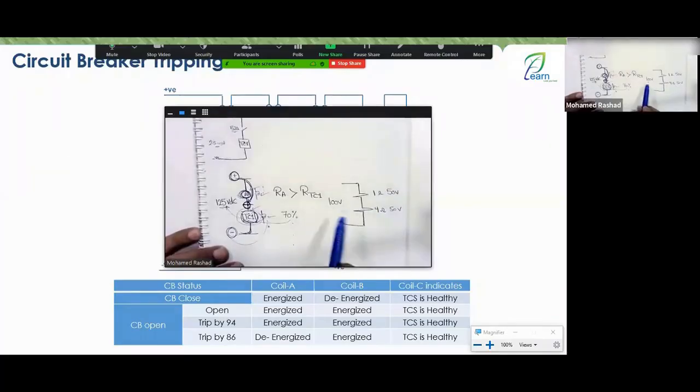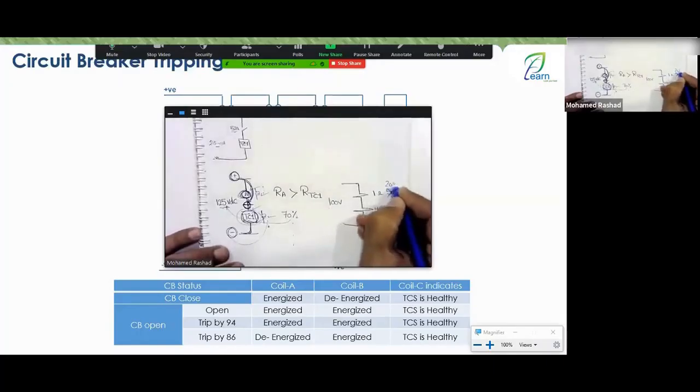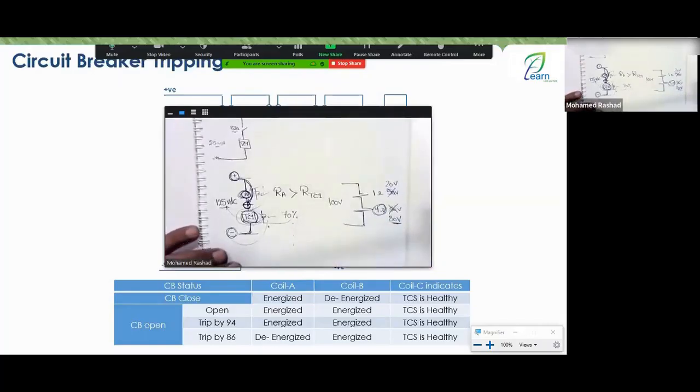What will happen? The 100 volts will carry 20 amps in this case. Here you will have 20 volts, and here, how much will you have? 80 volts. So the more the resistance increases, the higher the share of the voltage it takes. So if I increase the coil resistance, what happens? It takes a higher share of the voltage and gives less voltage here to the trip coil.